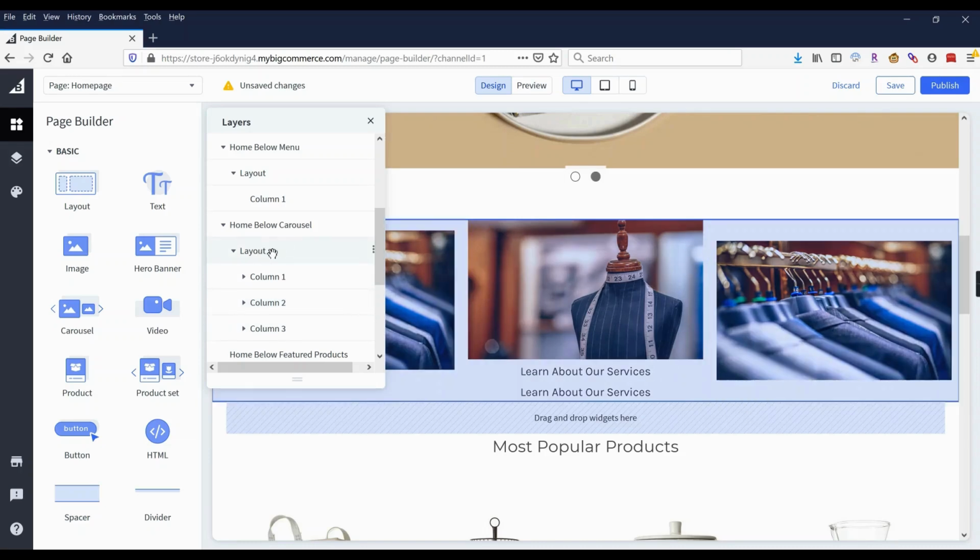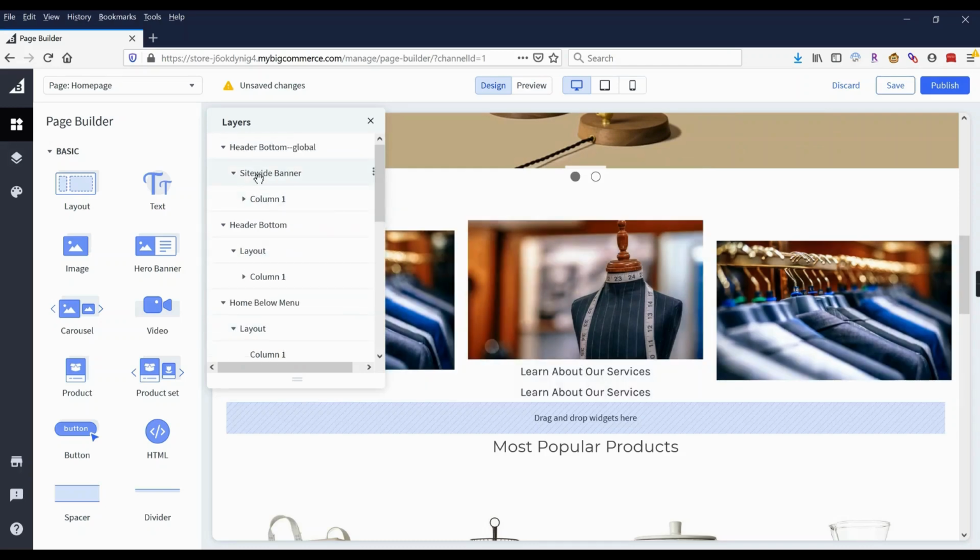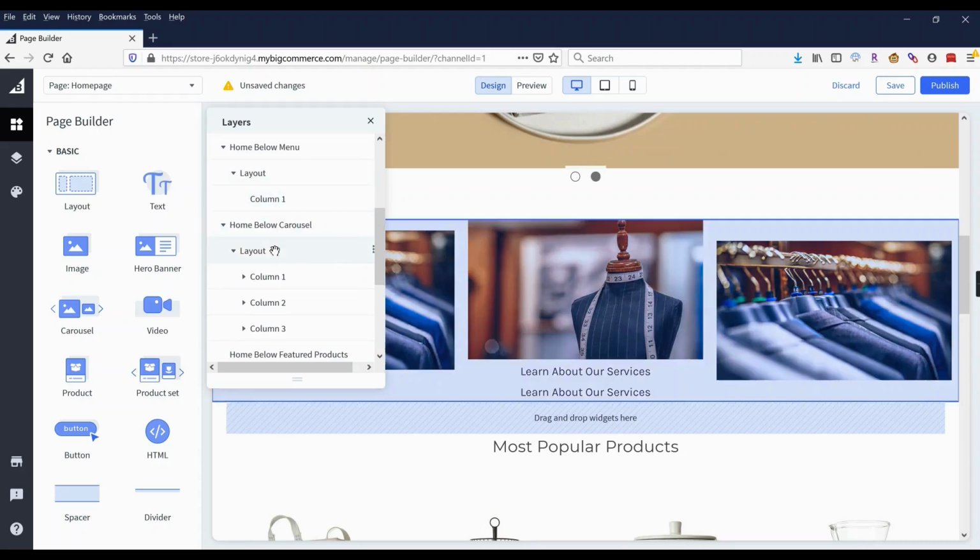So if you name your layouts, it'll make it a little bit easier to use the layers area, because you can see up at the top where I named this layout site-wide banner, I know exactly what that is. Once you have a lot of layouts going, it gets confusing as to which layouts are which.